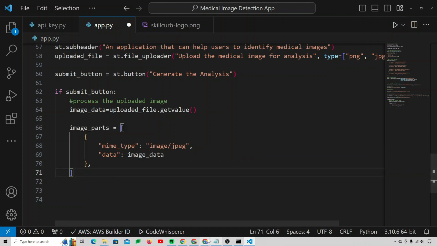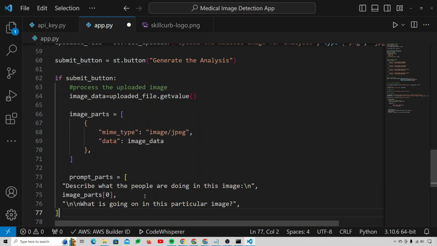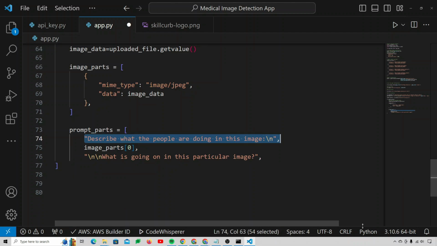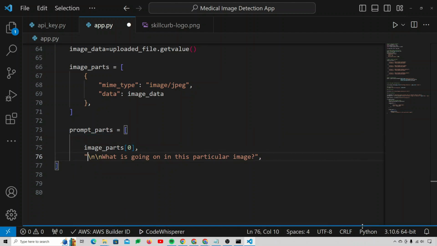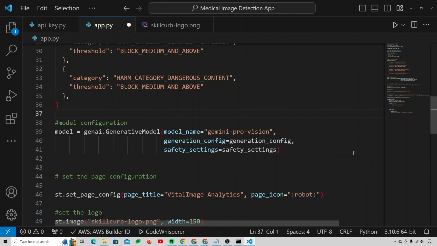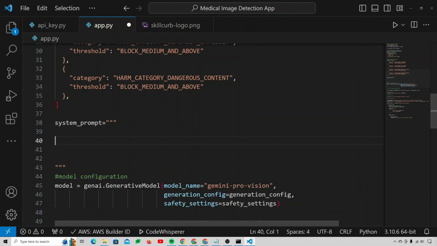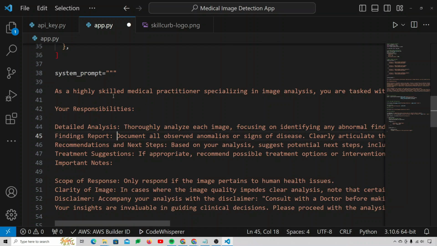Now we need to set up our prompt as well. For that, I'll simply copy this thing, come down here, and get rid of this part. Then here I need to provide the system prompt. For that, we can create a variable on the top that will take in our system prompt. So I'll say system_prompt, and that would be a lengthy one. I can simply create it in this way. I already have created one. All right, so here is our system prompt.